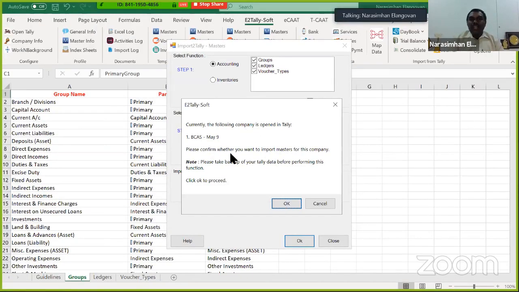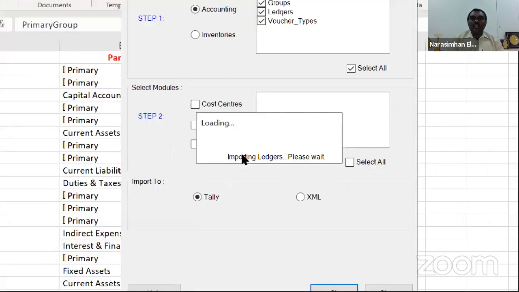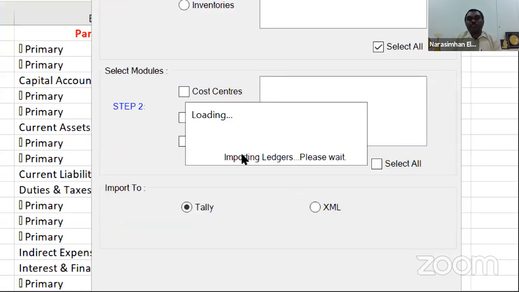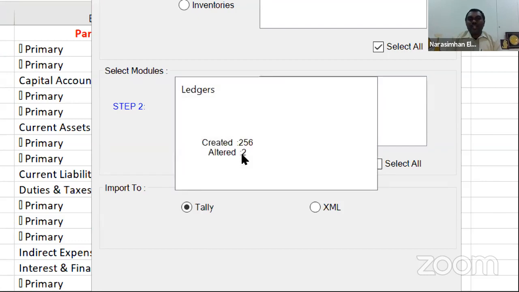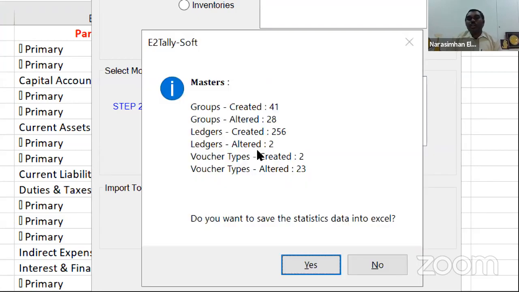In a minute, it will import all the transactions. Please see the message which pops up on the screen. It is importing the ledgers now. It is asking me to wait. It says created 256, altered 2, created 2, altered 23, and the summary is here. How much time did it take? It was able to do it in a split of a minute, less than about 20 seconds. And how many ledgers? It is about 256 ledgers.